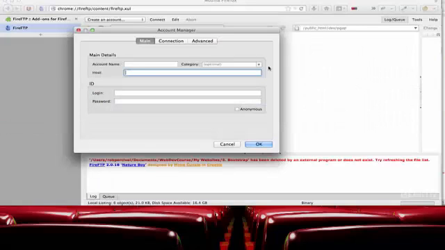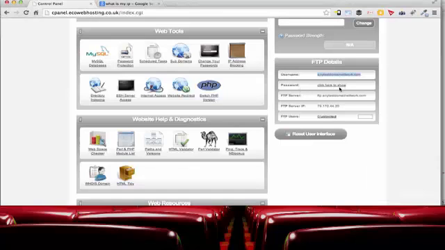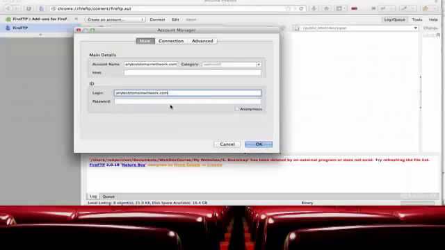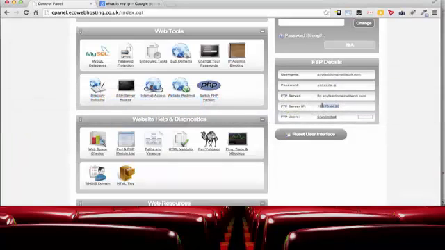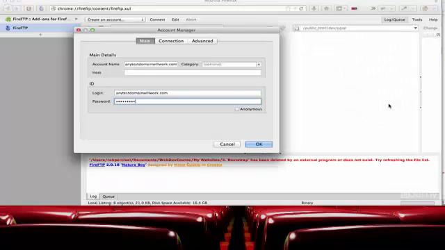So the username, I'm going to use that as the account name as well. The login is the domain name. Any test domain will work.com in my case. The password is that password there. It'll just be a random string of characters. And then the FTP server IP is that one, and that's the host name.